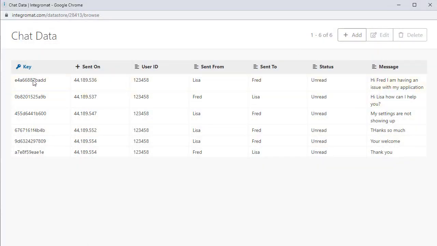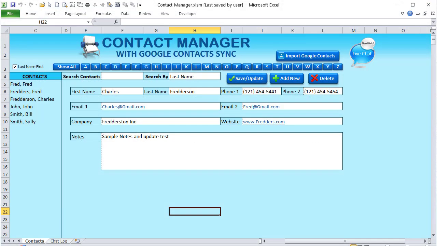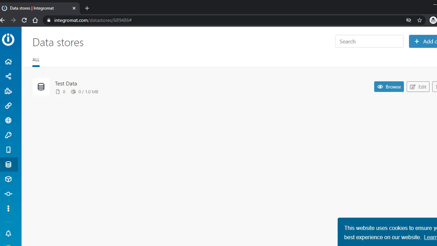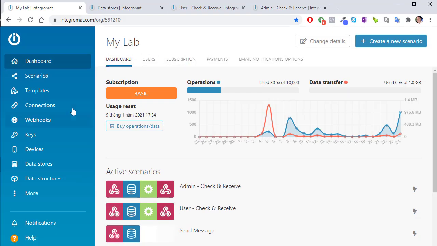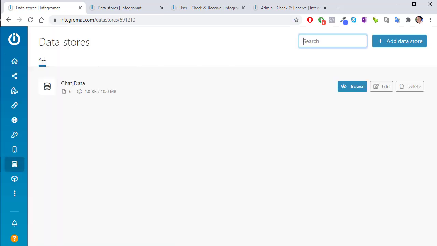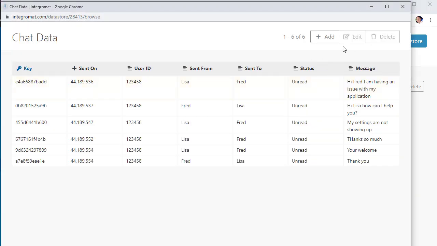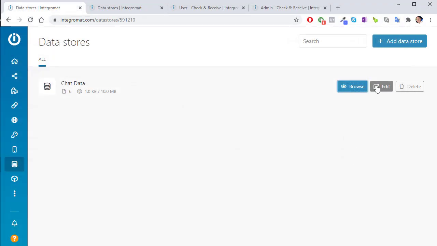Notice we have something called chat data. We have a key, we have a sent on, we have a user. If I go ahead and edit this, let's close that out, and we'll go ahead and open it up again through the refreshing here. Notice we have database. This is where my data are stored. Your data are stored here. We have chat data here. So if we browse on that, we can see the browse that we can see. We can't edit it from here, just browsing it from here. But of course we can edit it from here.